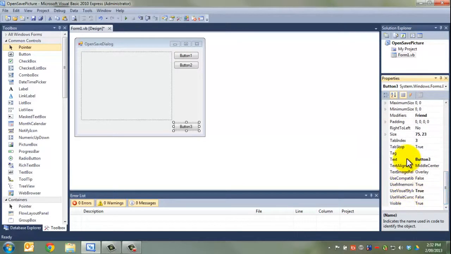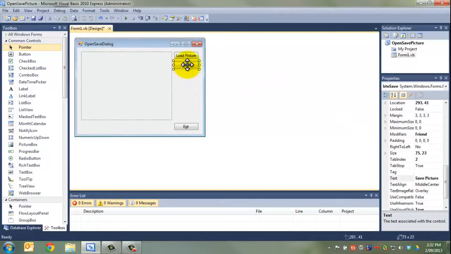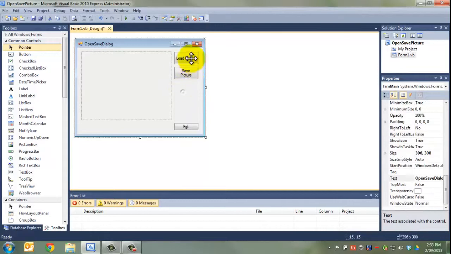Now we're going to change some of the properties. The text property on this one we're going to make say exit. This one we're going to say save picture, and this one we're going to say load picture. Brilliant. Now that save picture one doesn't quite fit, so I'm going to select both and show you a nifty little trick. If you have both selected, you can drag both at the same time, and it will actually resize both at exactly the same time to the same amount.